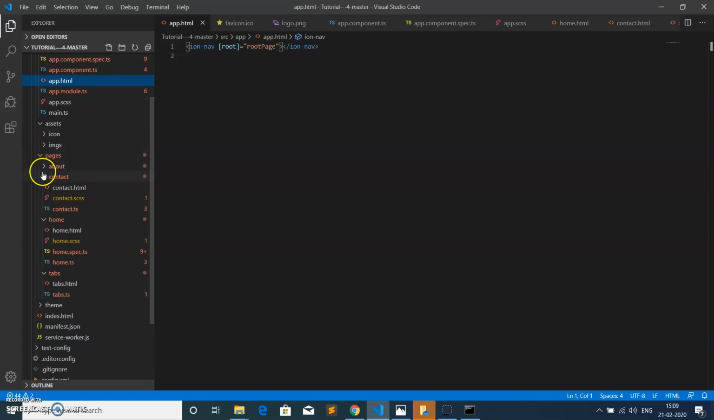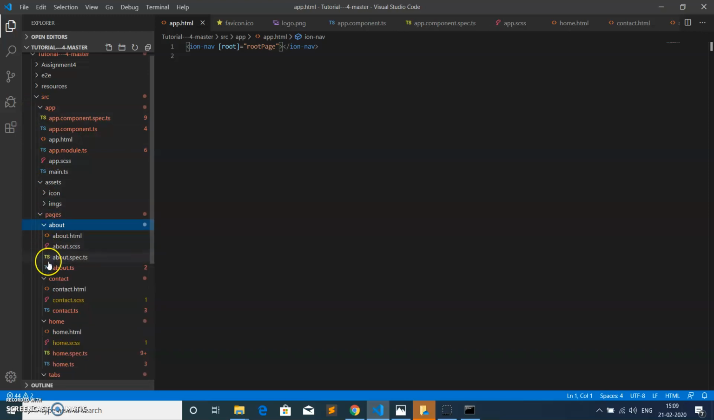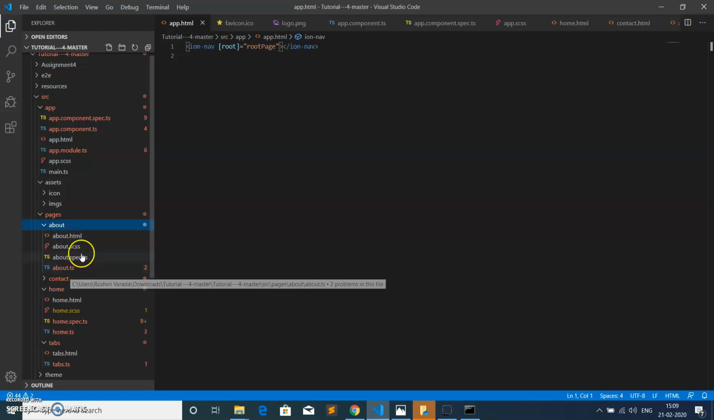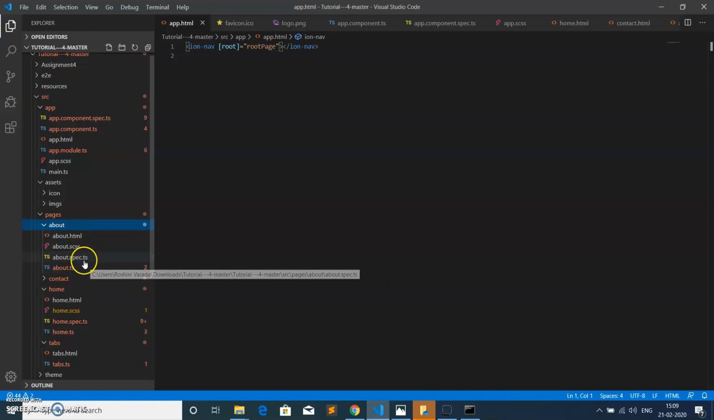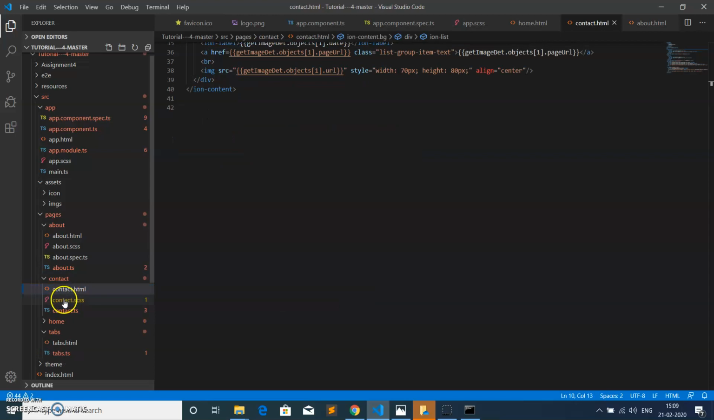We have created 3 pages, and these are the pages. One is the about page, one is the contact page, one is the home page. In the about page you will be having other files: HTML, CSS, spec.ts, and ts. The main user files will be HTML and ts. In HTML you can write whatever code there will be. And in home and contact you can write your own HTML code.